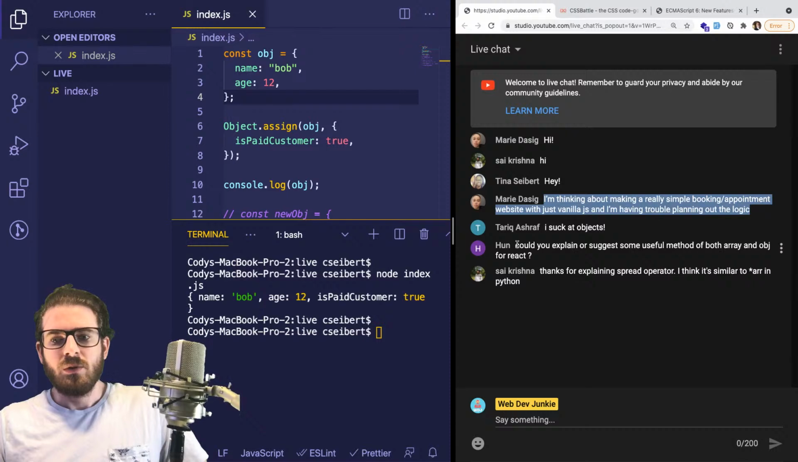Someone says, could you explain or suggest some useful methods of both array and objects for React?